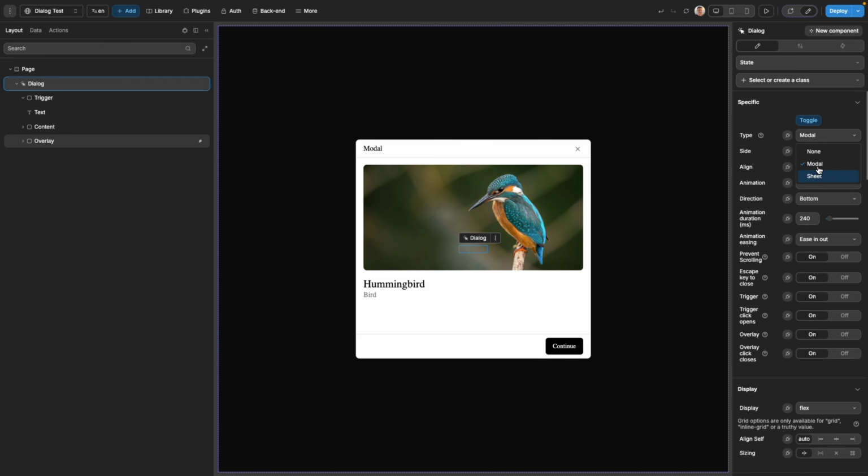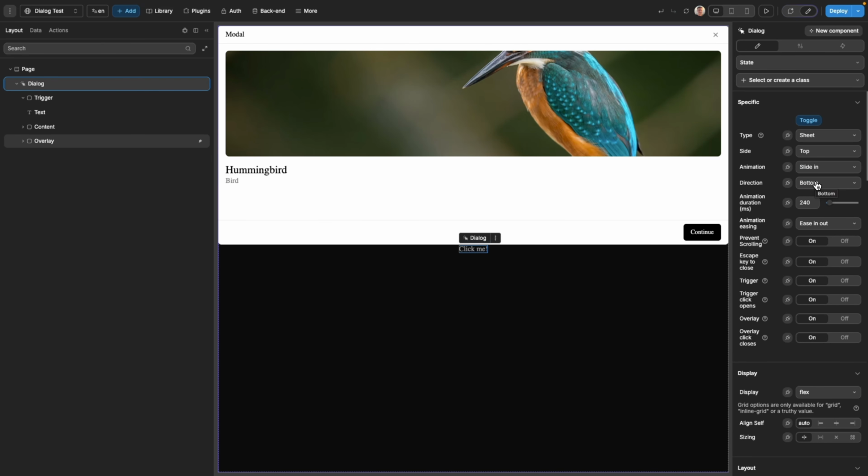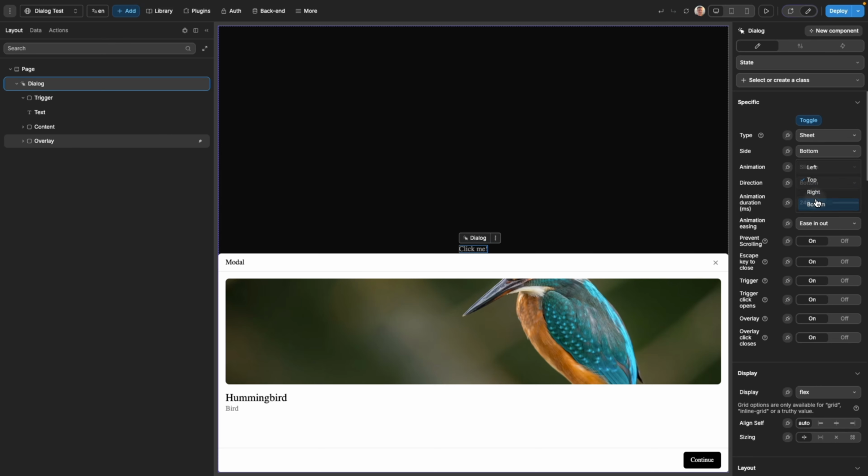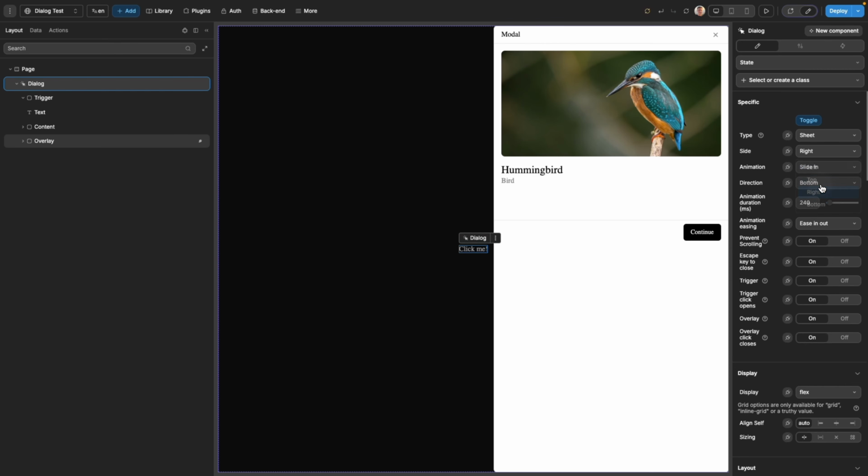And finally, for the type options, you have a sheet. The key difference between a sheet and a modal is that when you're using a sheet and the side is top or bottom, it will take up the entire available screen width. And if the side is left or right, it will take up the entire available screen height. That's the key difference between a sheet and a modal.